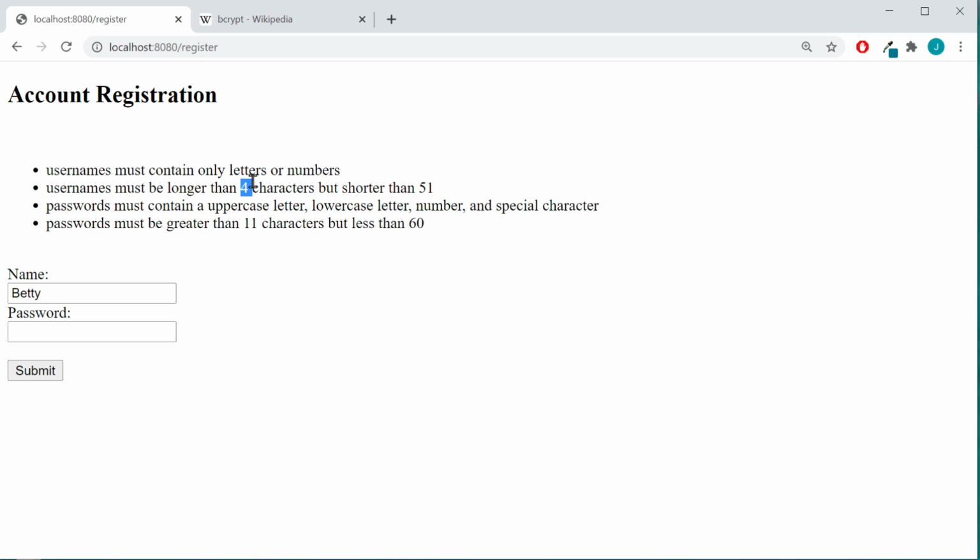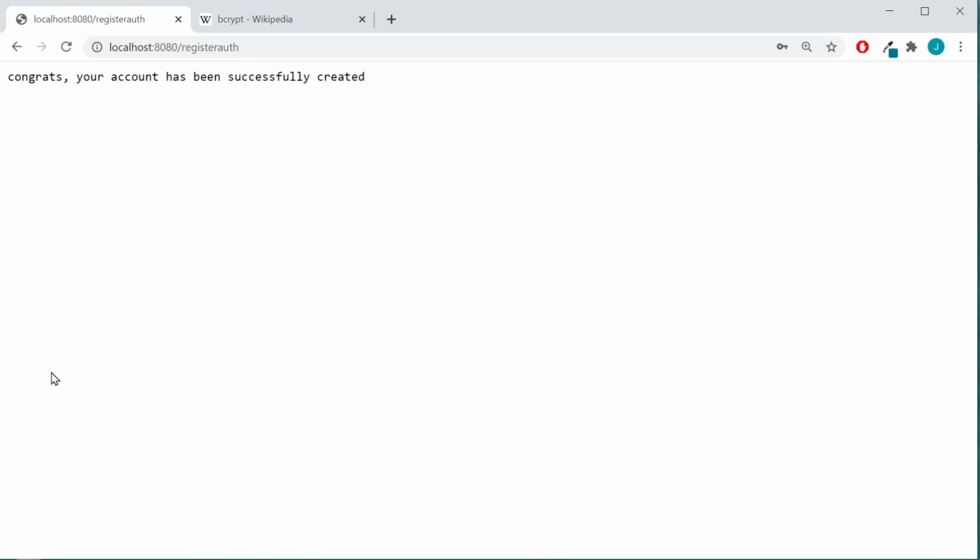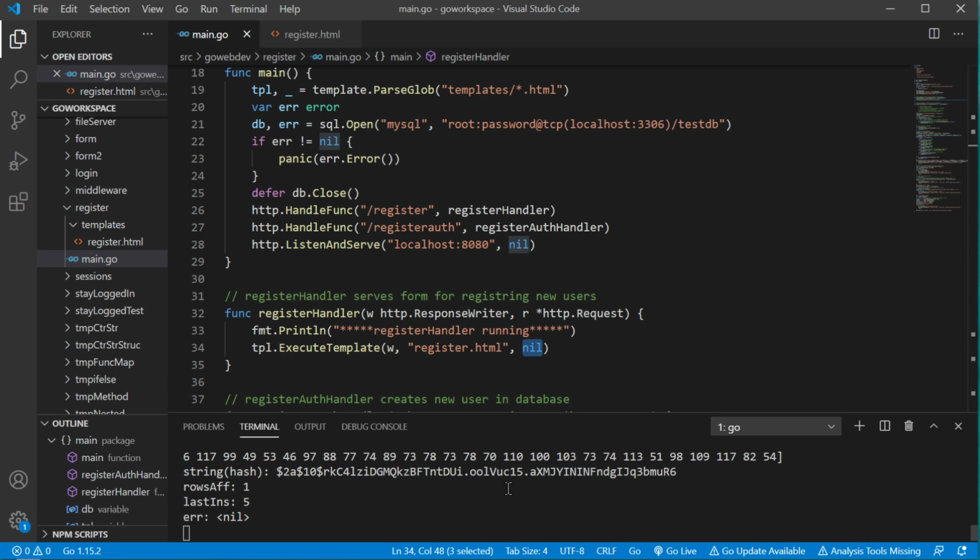And we want to make sure it's longer than 4 characters and shorter than 51. Passwords must contain uppercase, lowercase, a number, a special character, and passwords must be greater than 11 and less than 60. So I'm going to go ahead and create a really bad password. So uppercase PASSWRD 1234 question mark. All right, congrats, your account has been created. So let's take a look here.